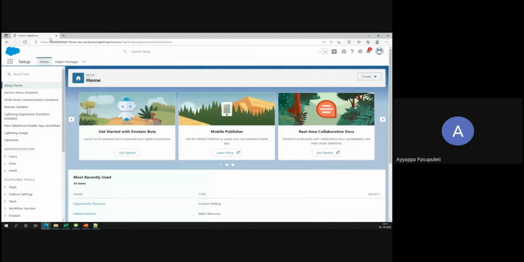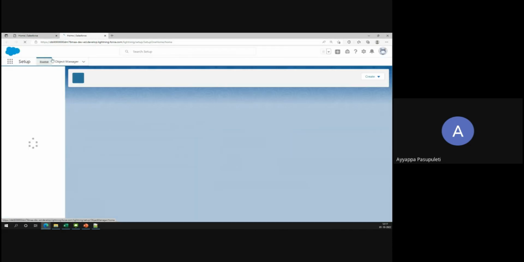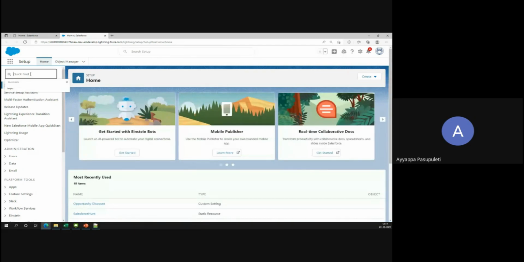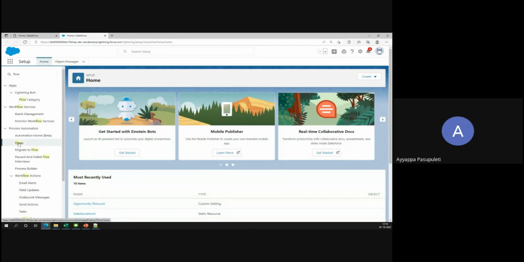So in a Salesforce sandbox, after you open it, this is the screen which is going to be visible to the users. Today, the topic is flows. You can access the flows in Quick Find, or just click on Setup. We'll get this kind of screen. You can go to Quick Find and just type flow. You can see Flow. You can click this one to access the flows.